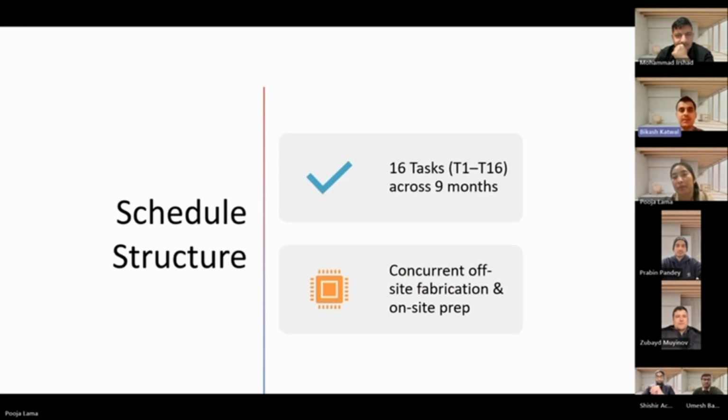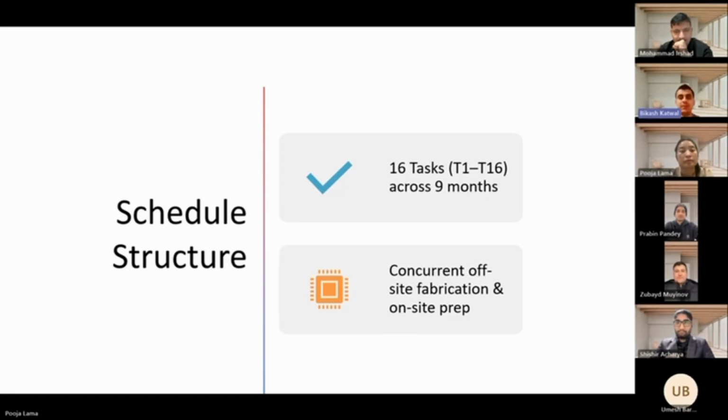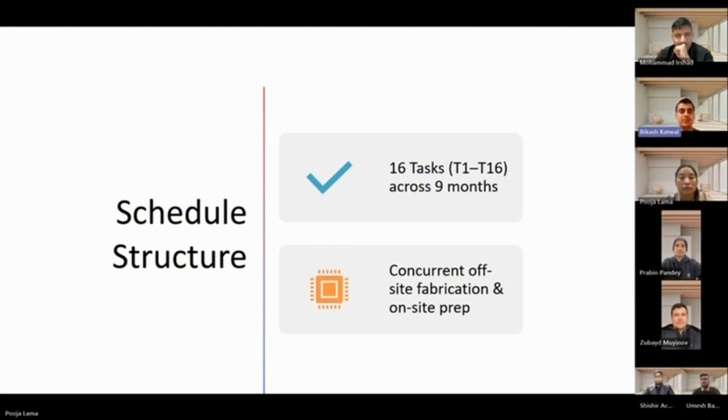Hello, I am Vikas and I will talk about the schedule structure of our project. We divide the whole project into 16 clear activities, beginning with initiation up to handover. These activities are scheduled over a 9-month period between January 2026 and September 2026. The use of concurrency is a major characteristic of our schedule. Our on-site team is making preparations at the same time as the factory is making the modular units, including foundation, utilities, and layout. Through such structuring, we make sure the two teams progress in cycle, and the materials can be delivered just when the site is ready. Next slide.